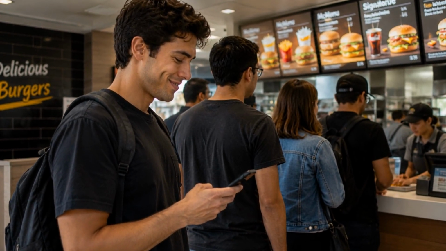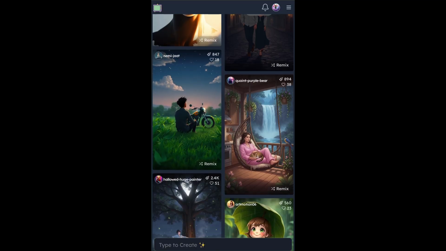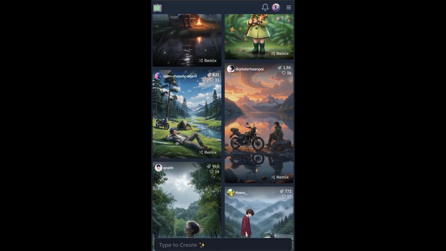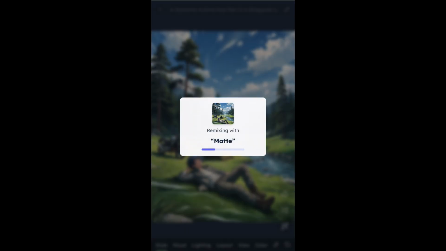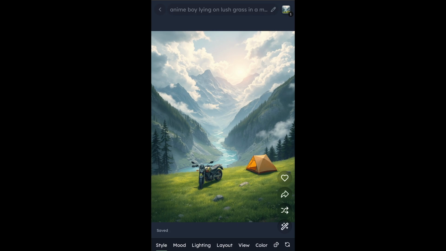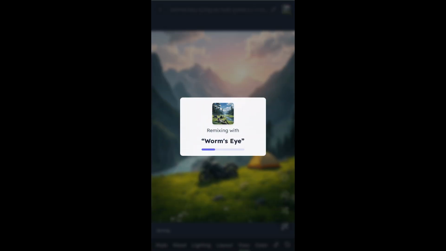On GenTube, you're not starting from scratch, you're starting with something cool. Just tap a style and instantly remix the creation into something completely different. Then there's swipe remixing. Same idea, endless possibilities. Different moods, different lighting, different styles. Sometimes the best version is the one you didn't even know you wanted until you swiped to it.